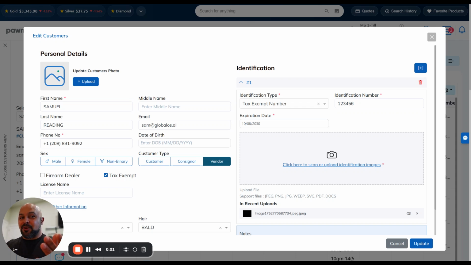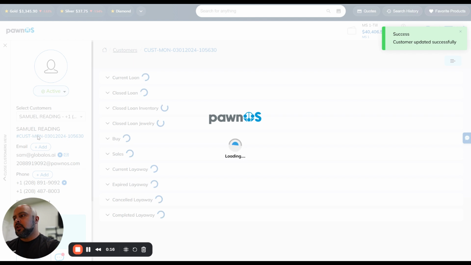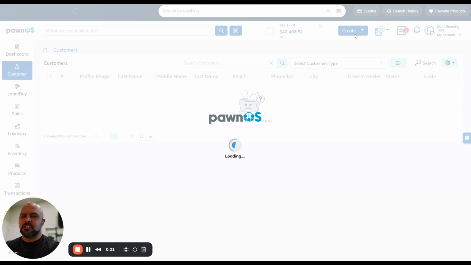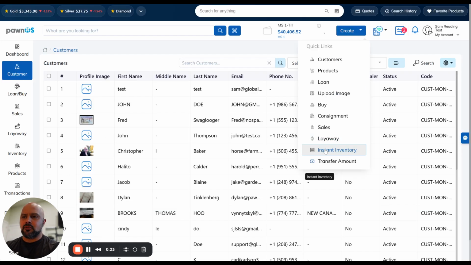So we have a super awesome thing, which is instant inventory. And now we can allocate the funds to the vendor properly and balance our till and everything. So if you have a customer that is checkboxed vendor, like this customer here, we could come back into Pawn OS and, depending where we're doing this, we'll start with just a create instant inventory.